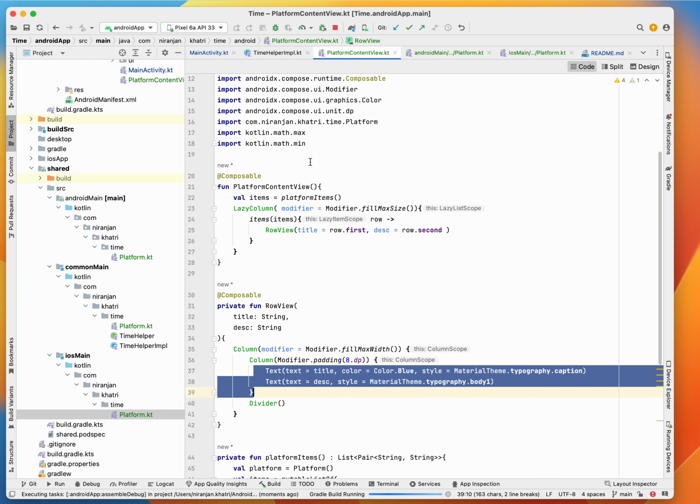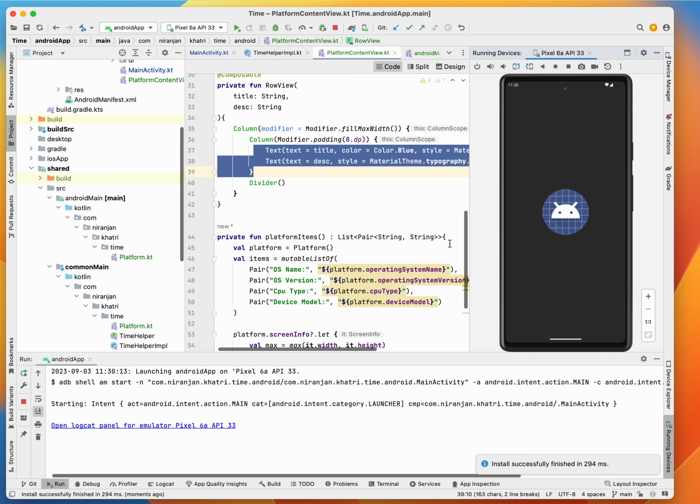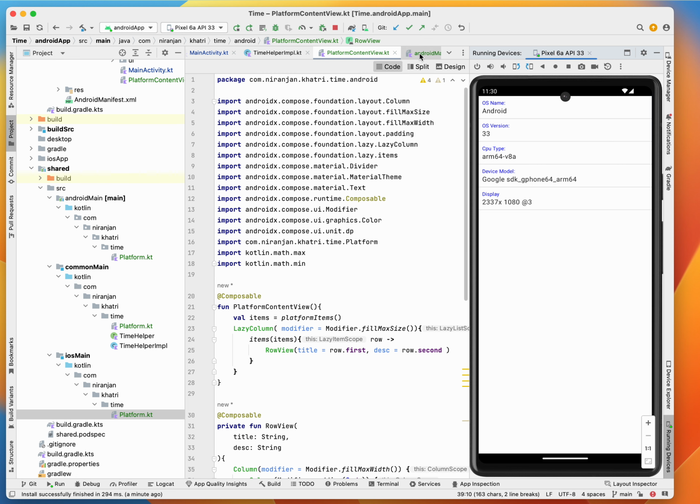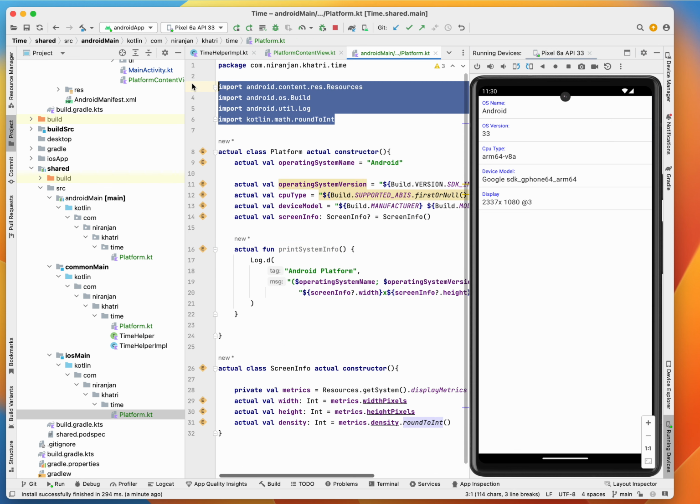So if you go and run this application, you're going to see a display that will tell you all the necessary information, like the title and description of your operating system: the operating system name, the operating system version that you are using, the CPU type, the device model, and the display. Okay, the information about the display, like width, height, and the density, right? So yeah, it is using the platform-specific code for Android, as you can see here.